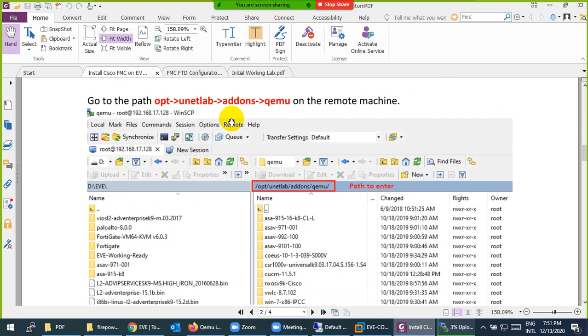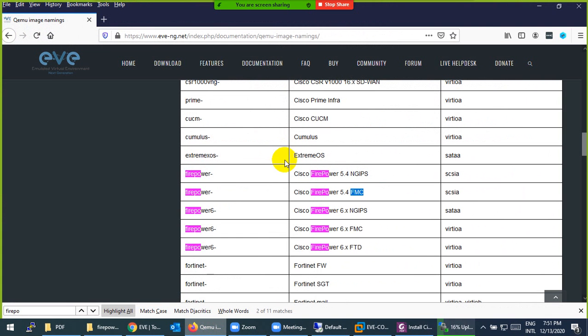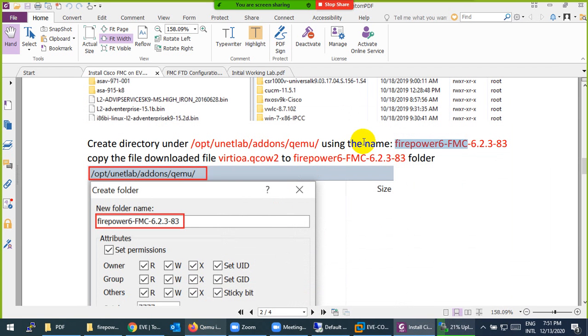You need to go to this location here, and you need to create a folder with this name. The name should be like this. The f has to be lowercase. It's mentioned like this. If you make them uppercase, it will not work, keep in mind.